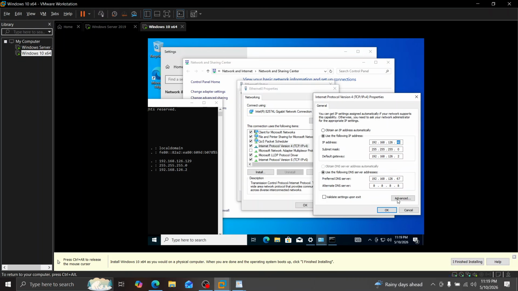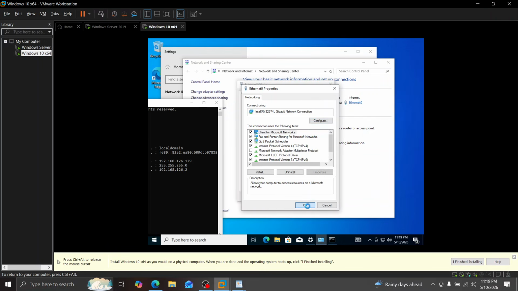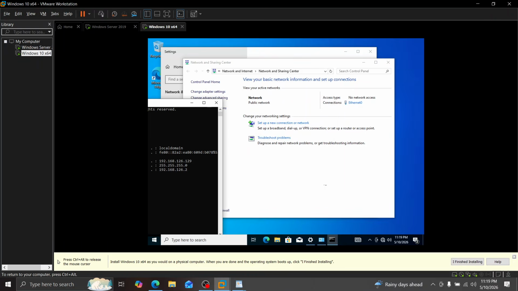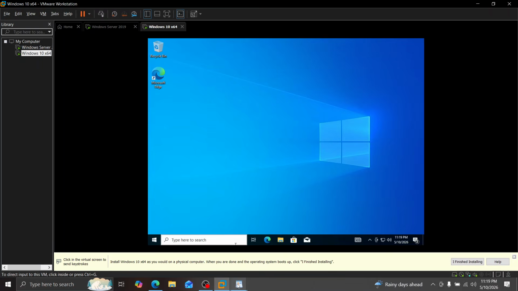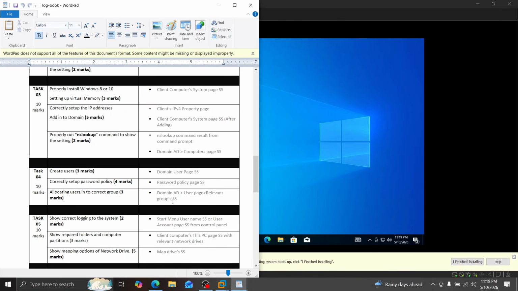This 40 I gave randomly, like how I gave 67 in Windows Server. In this it's 40. So we are giving a connection between 192.168.126.40 and 192.168.126.67, so it can connect back and forth most probably. So we are going to click OK, again OK, and close. Then I'm just going to close everything, because I'm going to see what's the next task on our plate. We've set up virtual memory, and we've correctly set up the IP address.